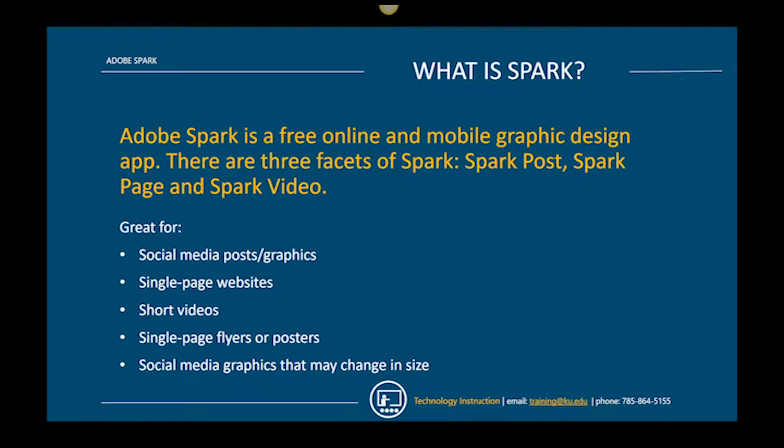So Spark is a free online and mobile graphic design tool. There are 3 facets to it, like I mentioned. There's post, page, and video. It's great for creating social media posts because you can post directly to there. It also contains social media post sizes. So if you know that you're posting something to Instagram, it gives you the exact dimensions that you need so you don't have to think about it.